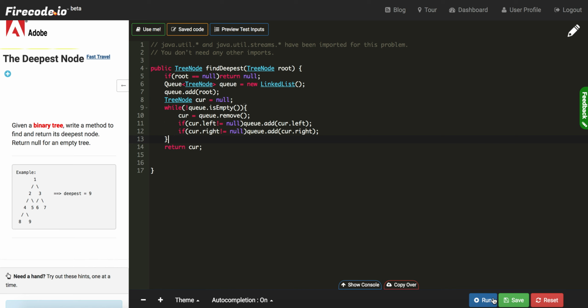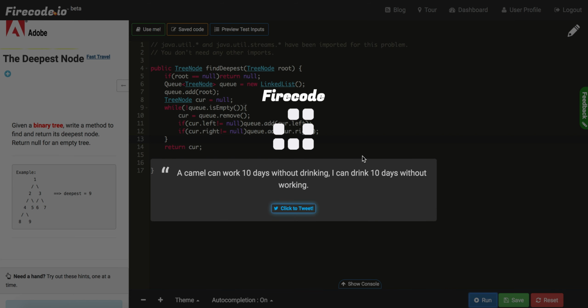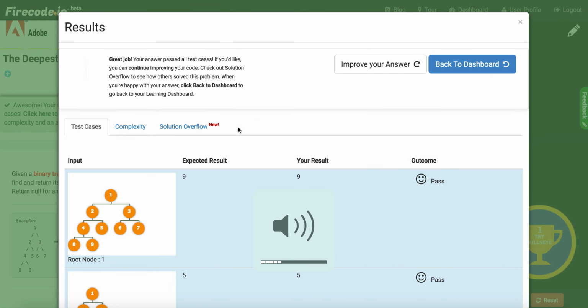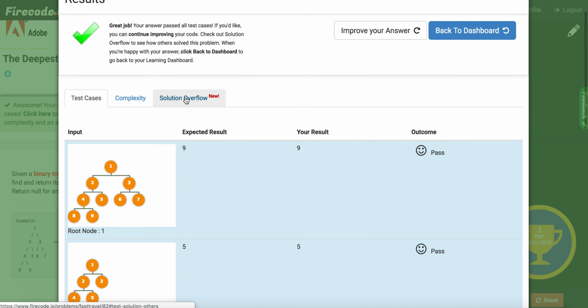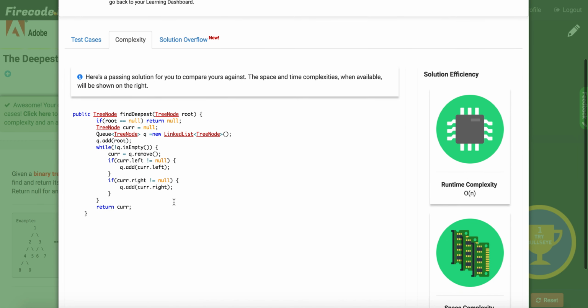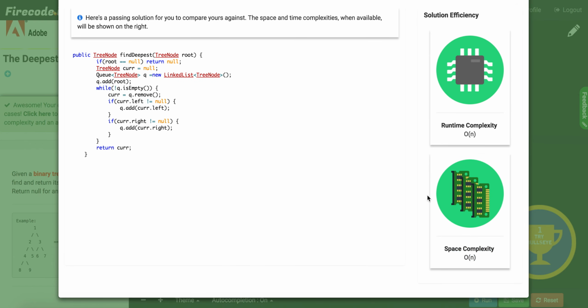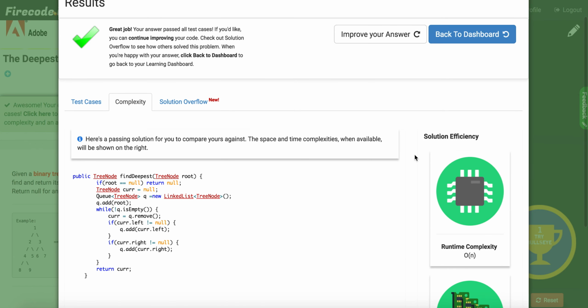So yeah, let's see if this runs. I might have made a mistake somewhere. Oh, cool. So yes, it works, and we could look at the complexity. Okay, we get runtime O of n, space O of n, and yeah, that's pretty much it.